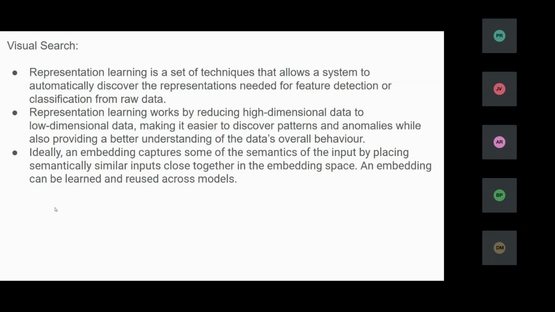Now, computers use different kinds of representations. Every unstructured data will have its own numerical representation. This numerical representation is called an embedding. So videos, text, or audio files can have their own embeddings. Ideally, an embedding captures some of the semantics of the input by placing semantically similar inputs close together in the embedding space. An embedding can be learned and reused across models.